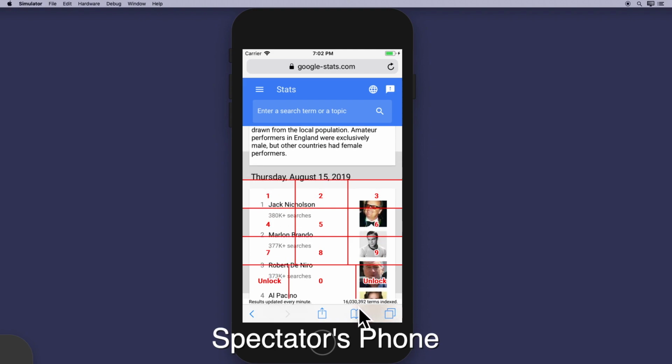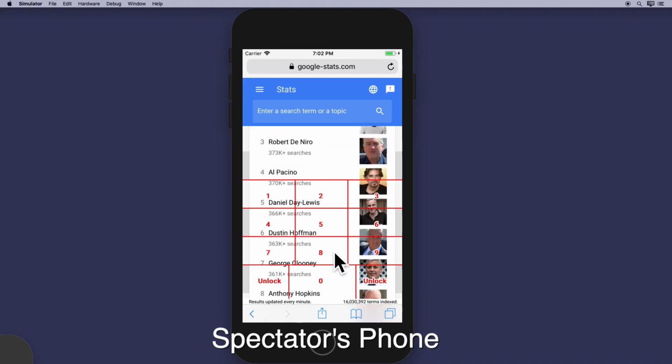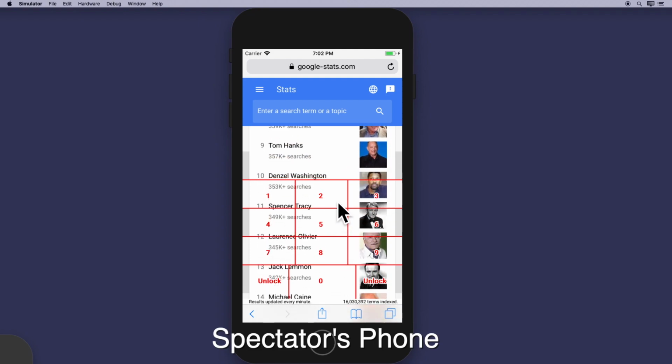And I can see here from the feedback that here's the 0, here's the 9. I now know that I have correctly inputted the number 9, and sure enough, if I come down to item number 9, now it says Tom Hanks.